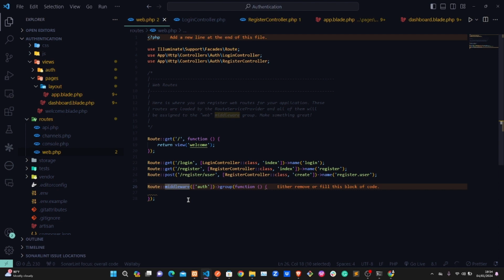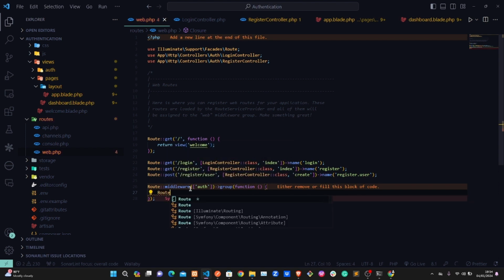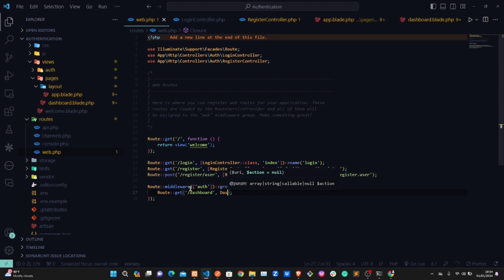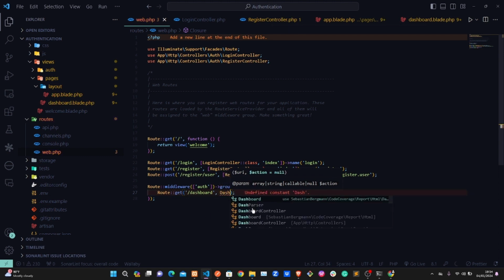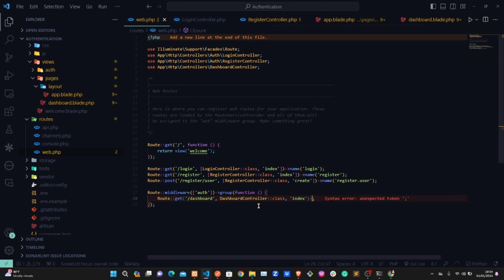So now for the auth, if the user is authenticated, then you should be allowed to go through this route. And which route is that? The route is the dashboard. And the route that gets is the dashboard. So say slash dashboard, methods, dashboard controller class, index. Then we'll give it a name. Let's name it dashboard.